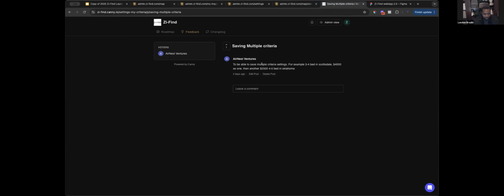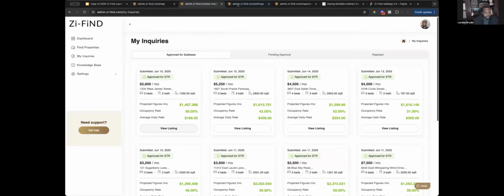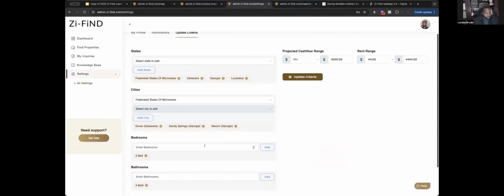Saving multiple criteria, so the ability to add multiple criteria settings. If someone just wants 3 bed, 4 bath in Scottsdale as one, but then 4 bed, 5 bath in Oklahoma as another, the ability to do that. Currently we don't have that. So we are working on that addition, where you can add criteria based off of the state, city, down to the bedrooms, bathrooms, and even projected cash flow and rent range. So now you'll have different options per city, not just the same options for every city.